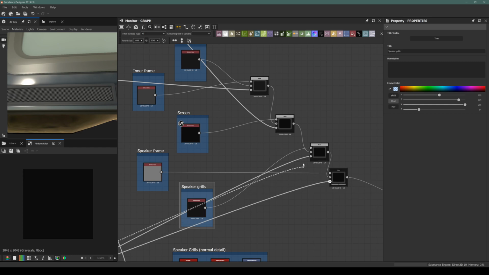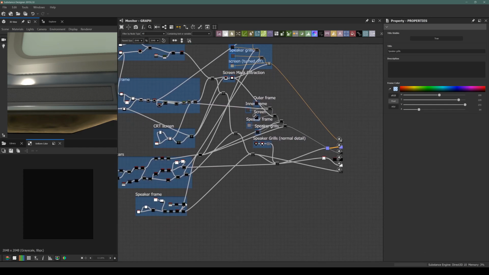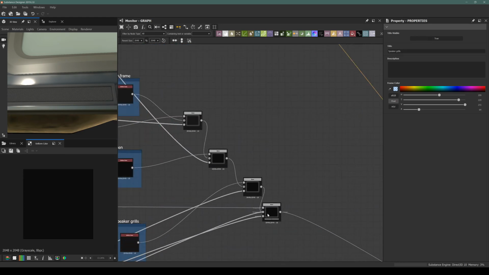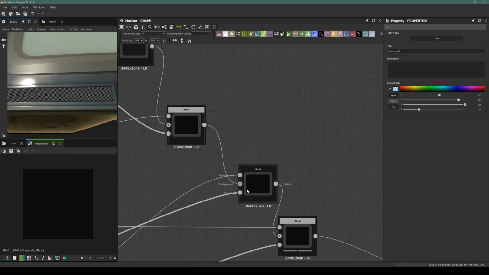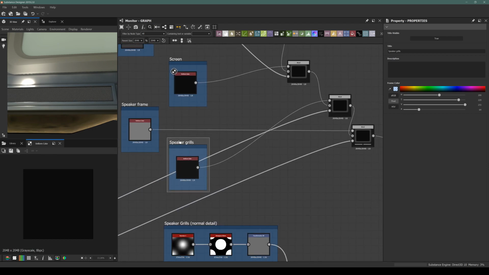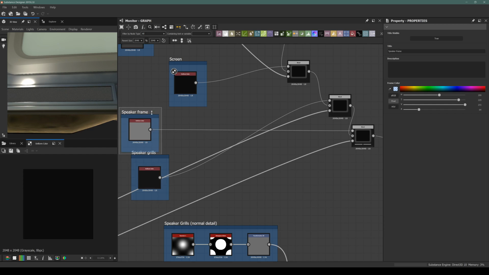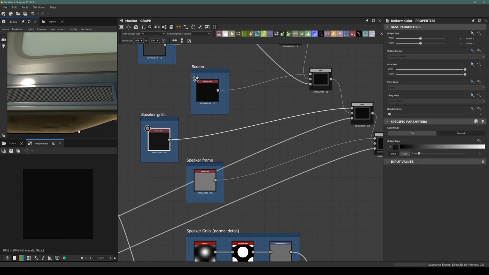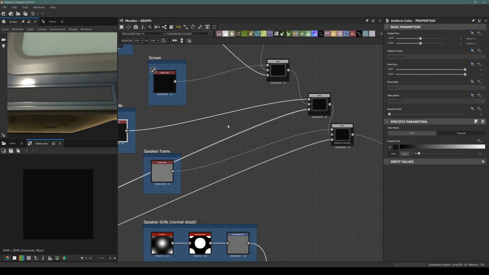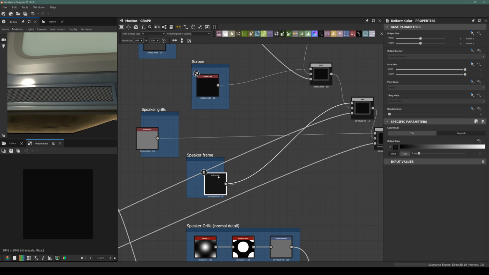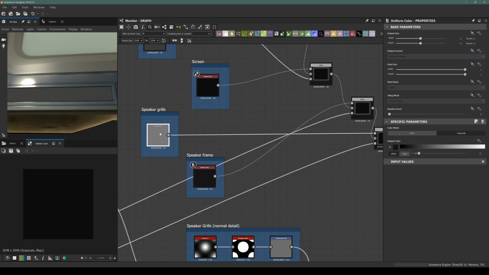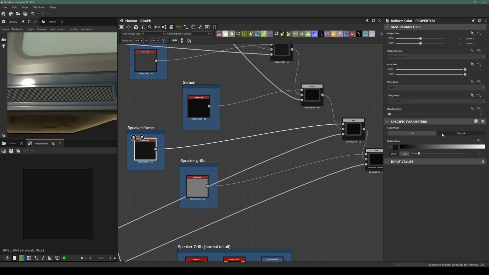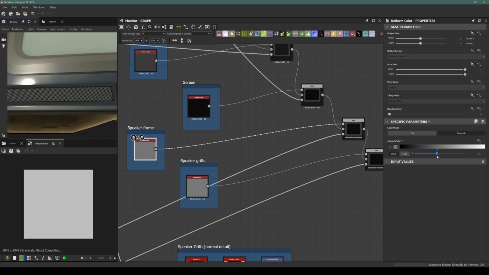We have some reversed naming between the speaker frame and the grill. So I will change the order of these blendings and correct the masks that should be used for these areas. So after changing the order of the nodes and the frames of the two masks, we are finally done with the speaker frame and the grill confusion.